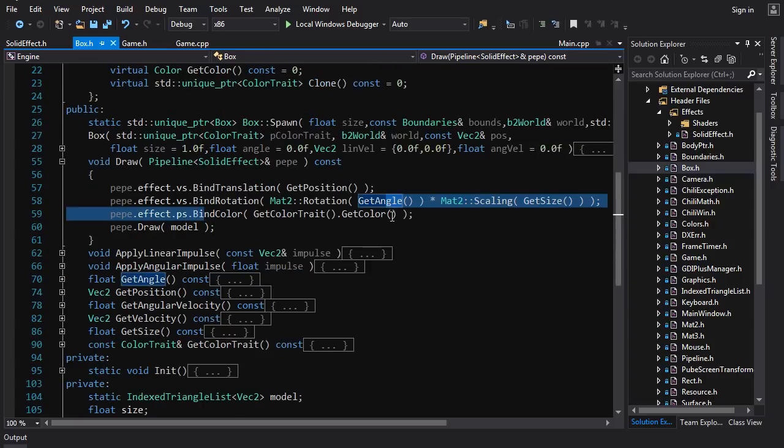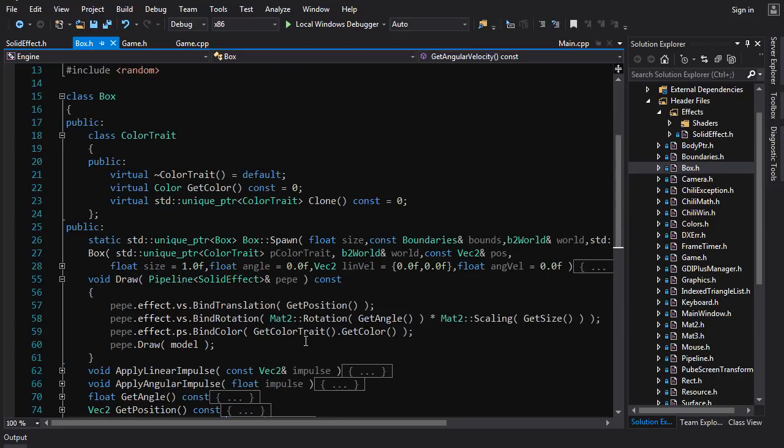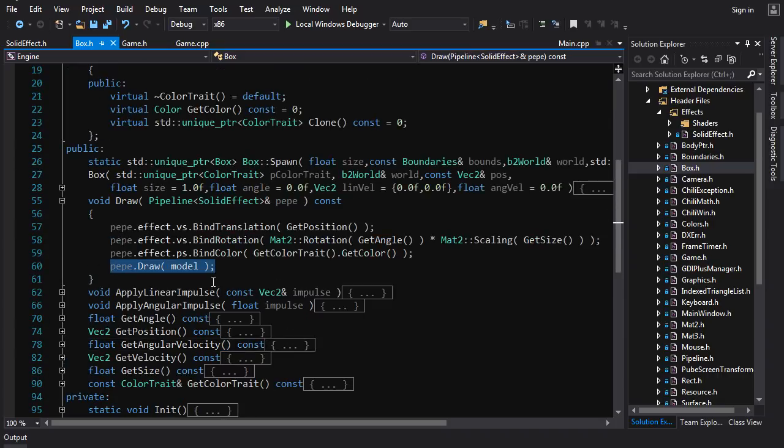And we bind the color to get the color of the current box, and then we draw the model of the box. We pass the vertices, the triangles, index triangle list into the pipeline, and it draws them based on these settings. So there you go. That is how the drawing works. It's not super important to finish this homework, but it might be interesting.